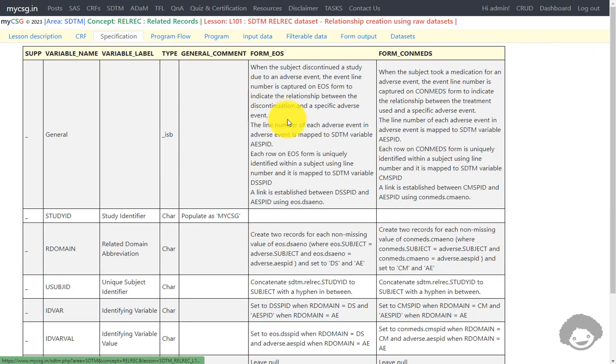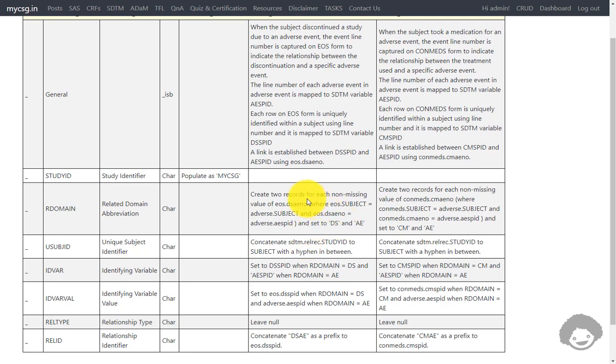So let's go back and continue reading the specification. It says create two records for each non-missing value of EOS DSAE number, where EOS subject is equal to adverse event subject and EOS DSAE number is equal to adverse event AESPID. So whenever there is a match between DSAE number and AESPID at subject level, we need to pick those records and create two records out of it. On one of the records, we need to set the R domain value to DS, and on the second record, we need to set the R domain as AE.